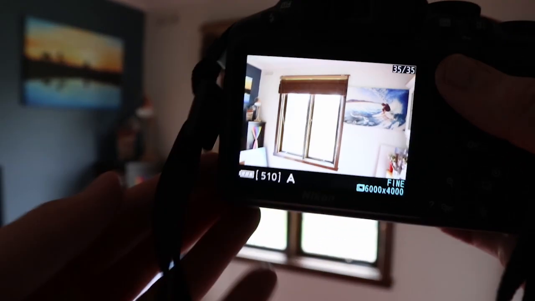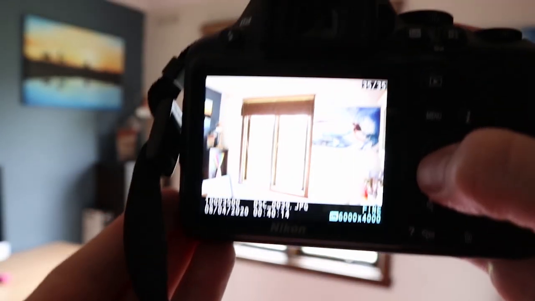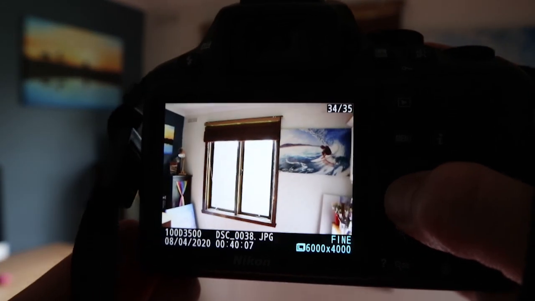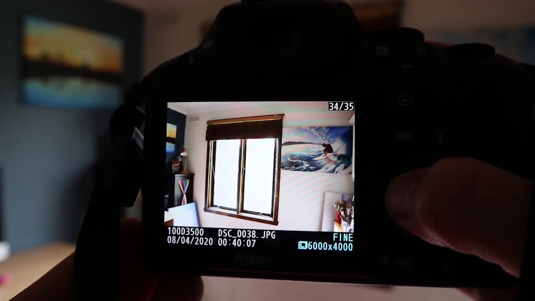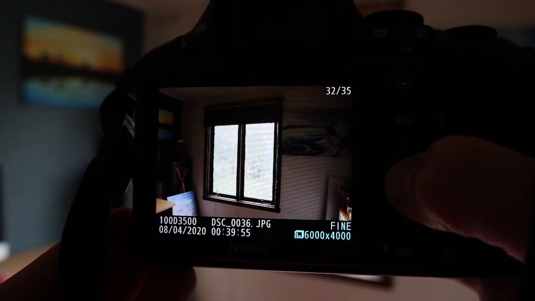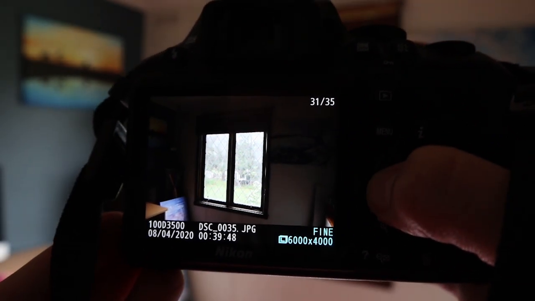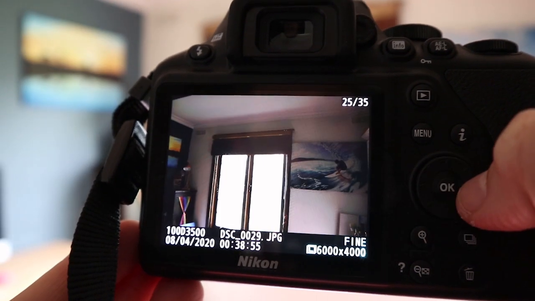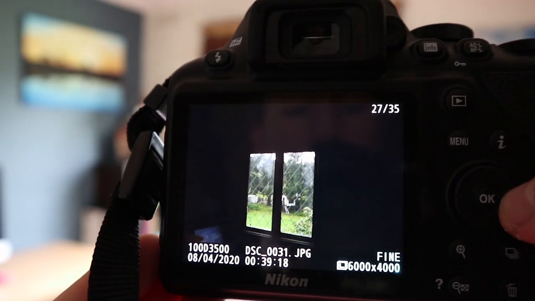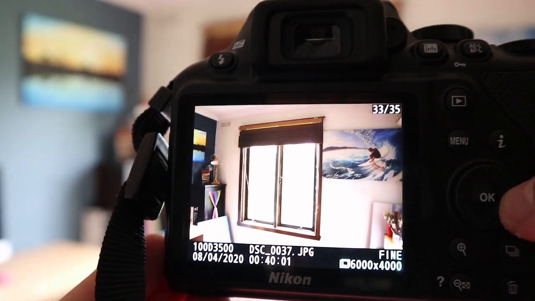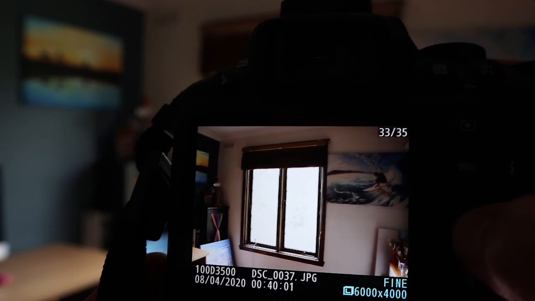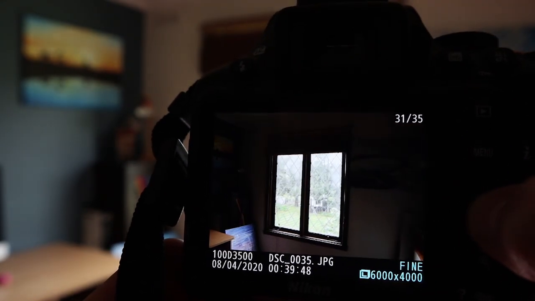Okay, so having a look at my variety of images, this one was +5, +4, +3, +2, negative ones as well. Alright, so now I've got my variety of photos. I need to go in post-production and edit these.